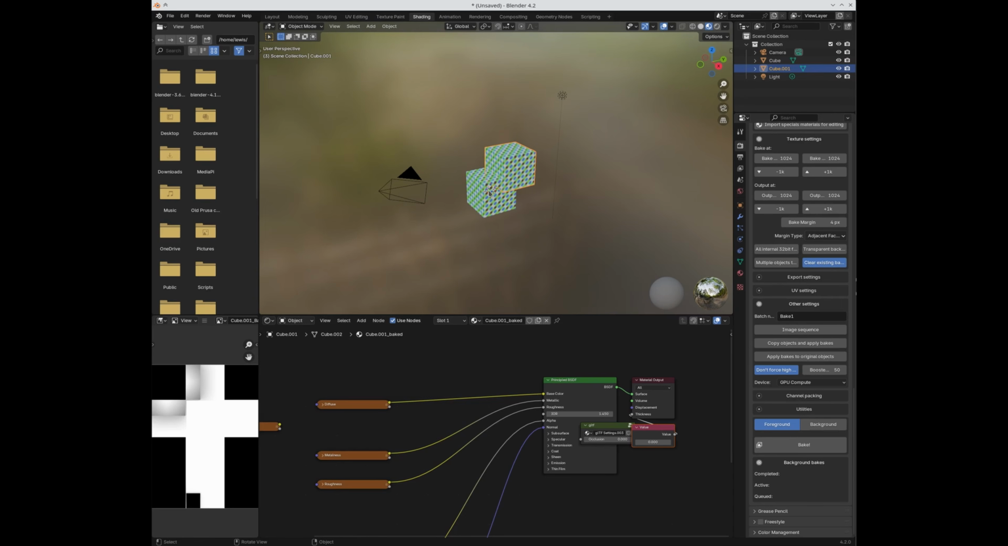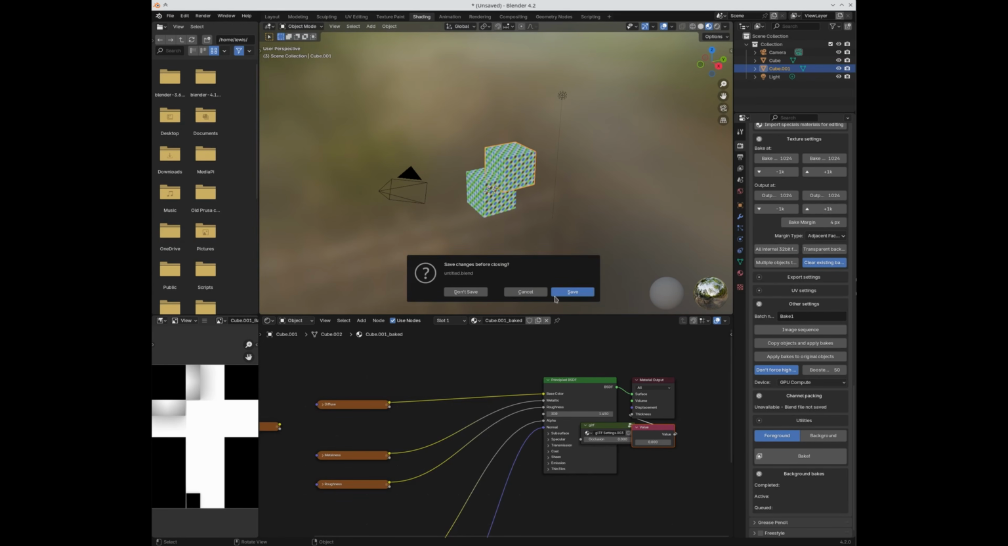Okay, and now we come to channel packing, which is one of the hardest things to demonstrate. So let's go simple. Let's start a new file.